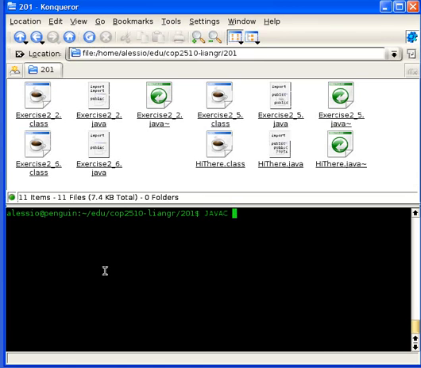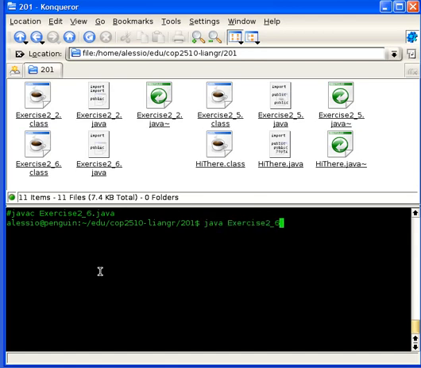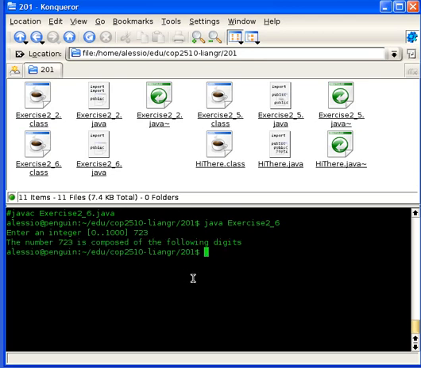So I'm going to do just that. Exercise 2.6.java. Compiling step goes well. Java exercise 2_6. Enter an integer, let's say 723, and it just displays back this number. So now I have to do the real job for this exercise.